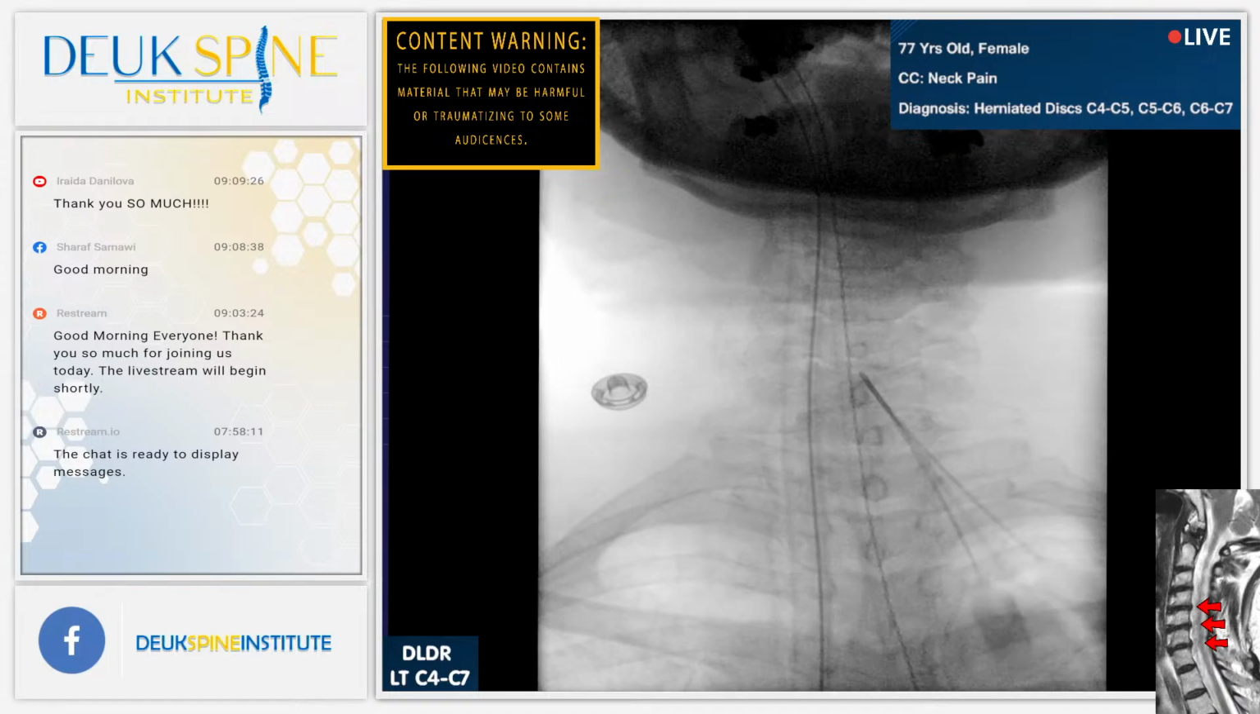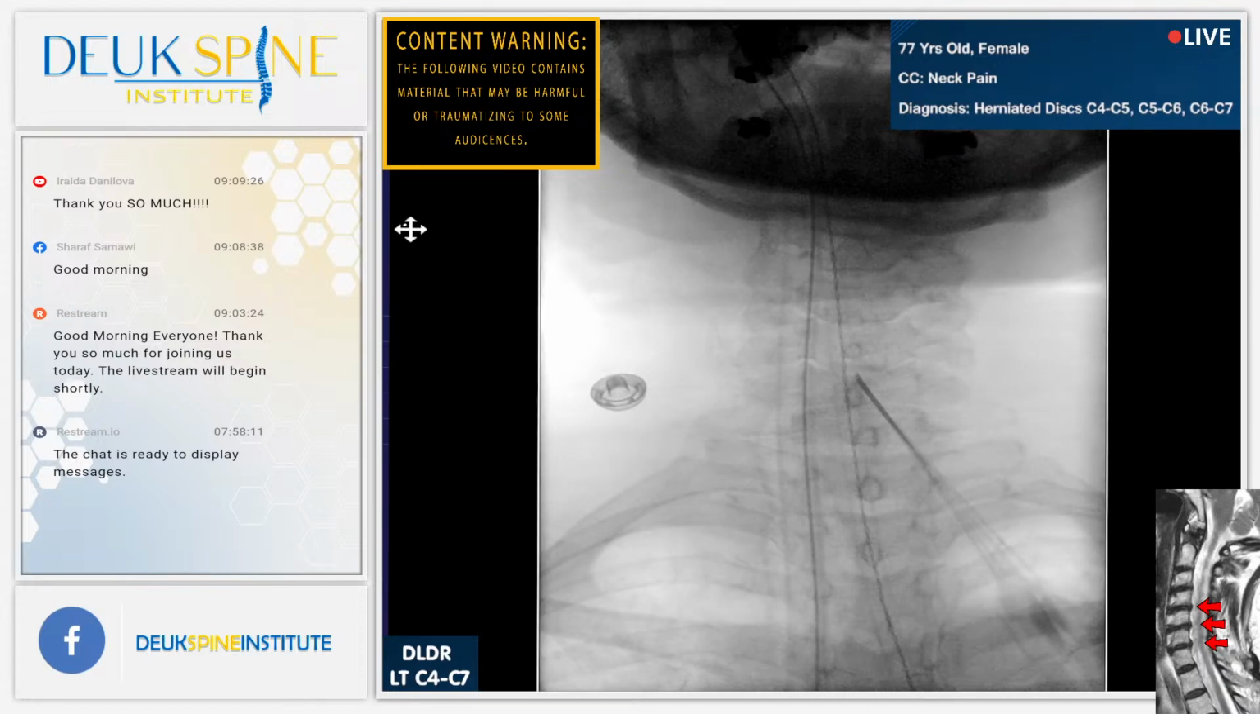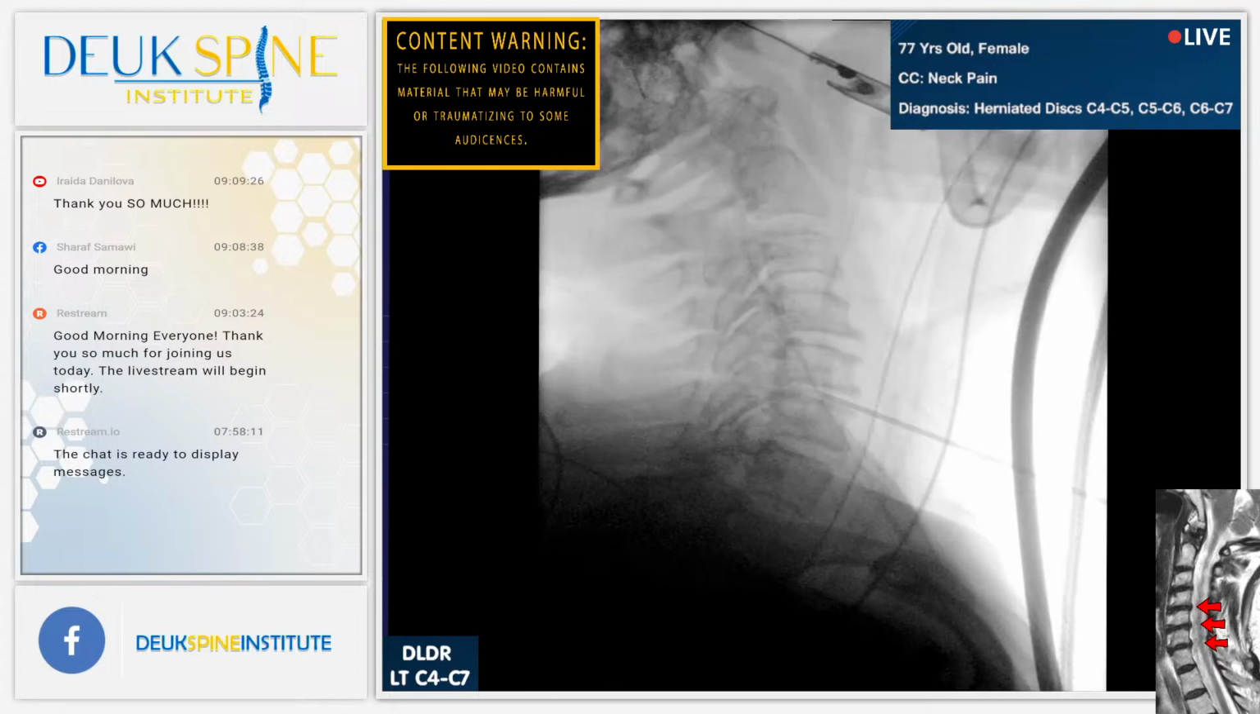Not getting much dye coming out. I wonder if the needle is full of some disc material. Yeah, I'm not able to get the dye to come out. Let's go back to a lateral view. We're going to clean the center of the needle out because it may have some disc material stuck in it at the tip, in which case I can't push the dye out.